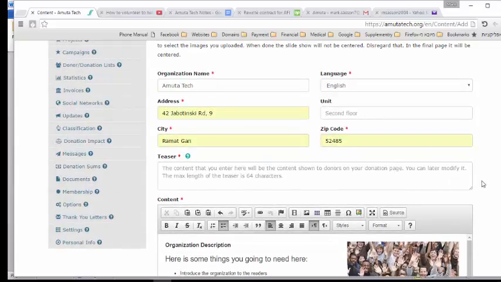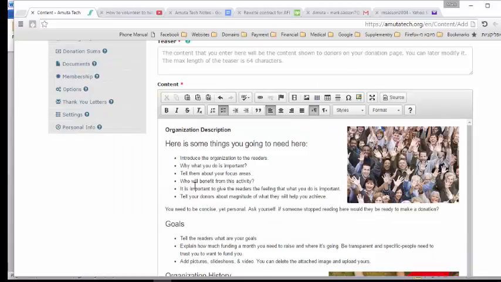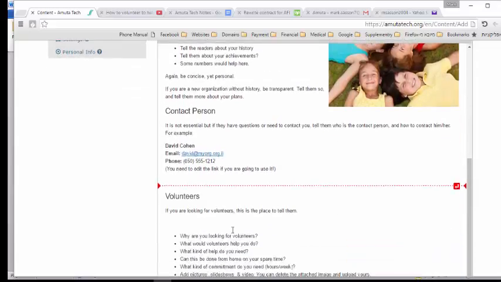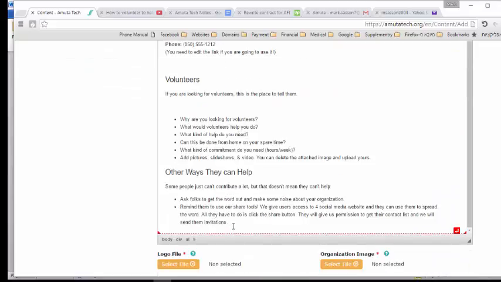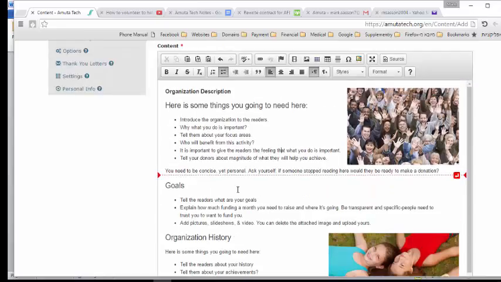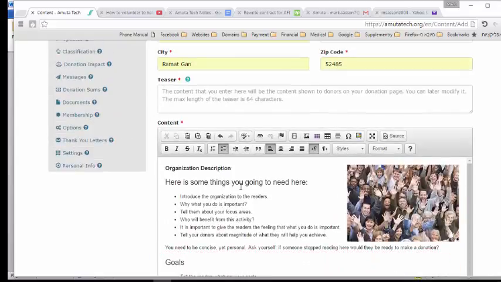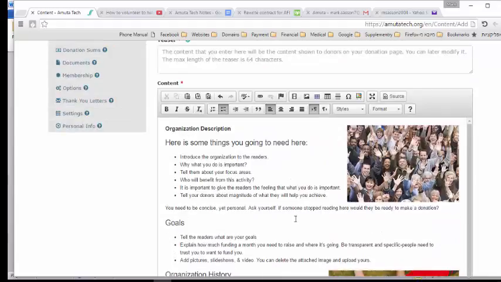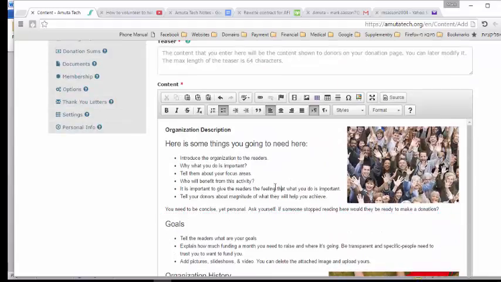Now, since you don't have the content for this page, we give you some instructions and some explanations on what you should be putting in this content editor. Go through it, make sure that you understand, and then put the content. What I'm going to do, you notice over here, there's some images which are generic. They're available to you, and I'll show you in a minute where they are.